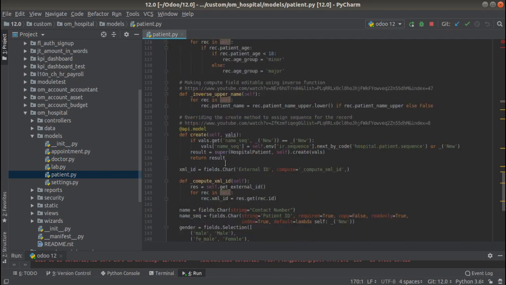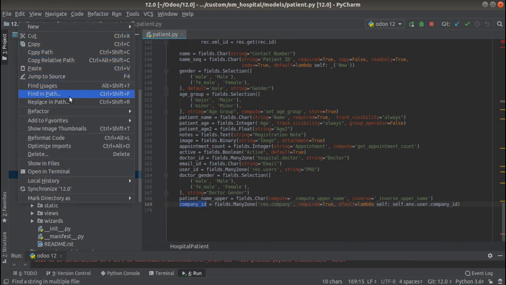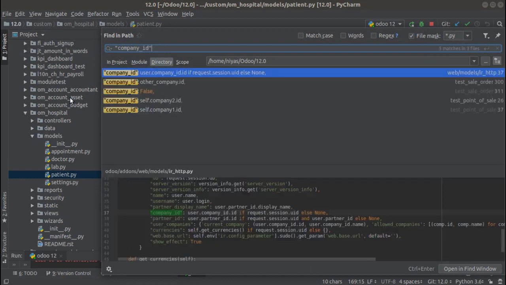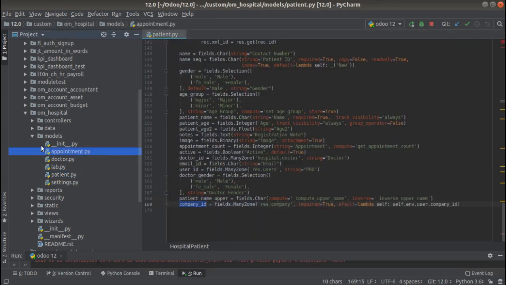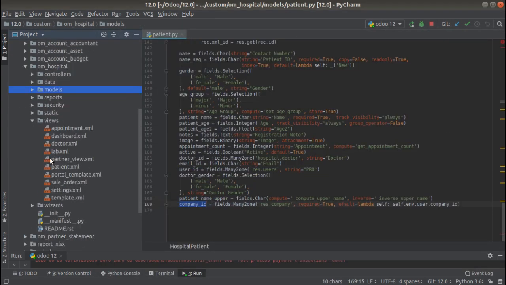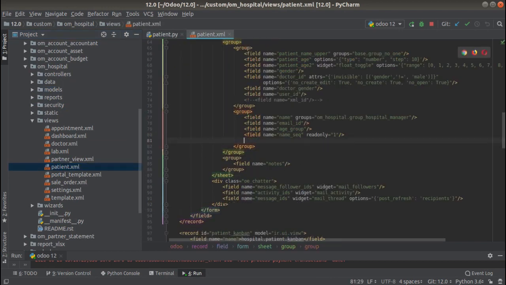Now we have to add the field to the corresponding view so that user can see it. So if I search for the company ID in the views, we have to add the corresponding field to the view, find in path, and if I search for the corresponding field, let me take a copy. So here you can see this is how we can add the field to the corresponding view by using groups base.group_multi_company, so that this field will be visible only if the multi-company is activated. So I'll be going into the views folder, and from the views folder you can see we have got patient.xml file, and I'll be adding the field in the corresponding view.